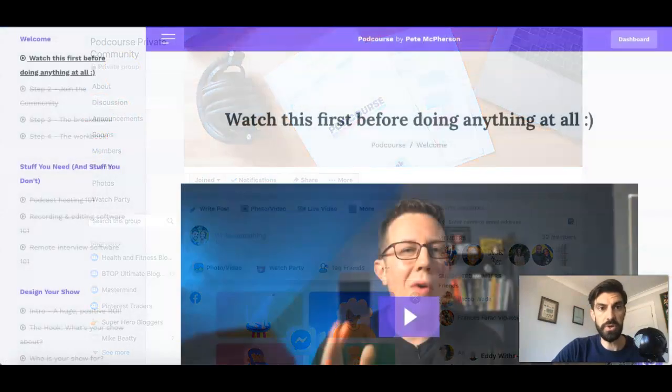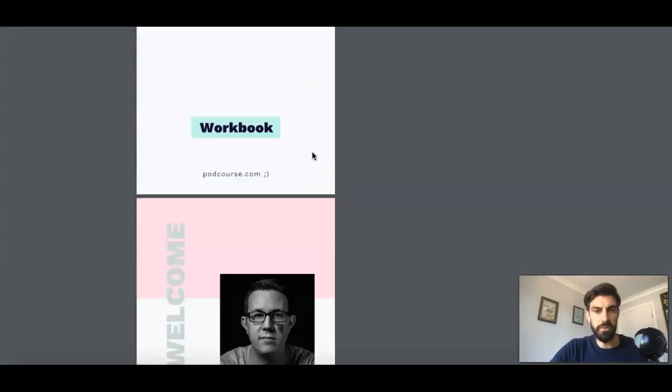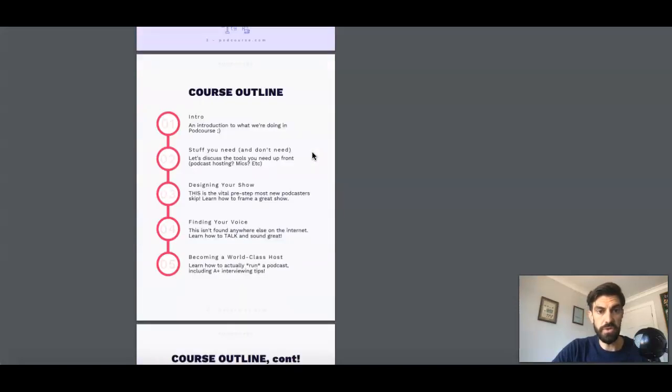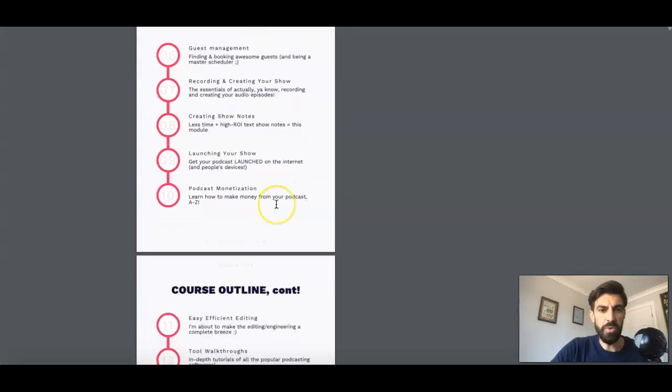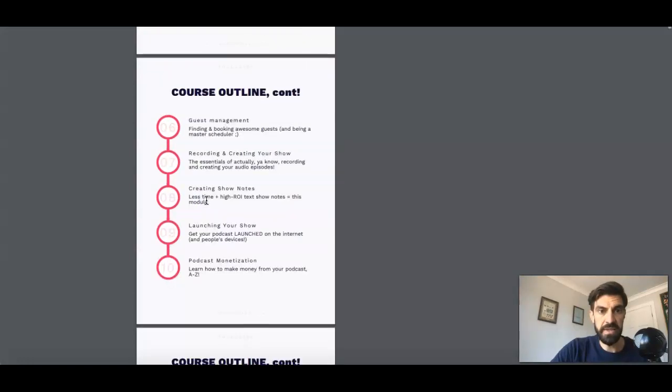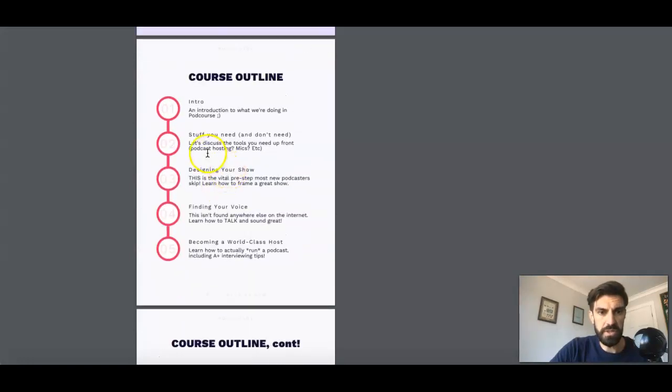And the workbook is there as well, so you can get the workbook straight away, print it out, or just use it on the actual computer. What I think is so good about it is that it has the outline and everything like that. Let's quickly go through it. There's the stuff you need and stuff you don't, so that's the equipment.